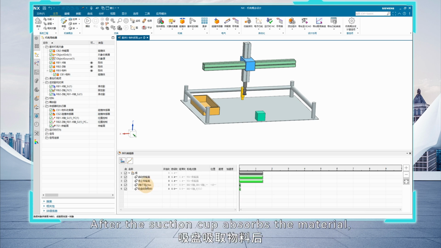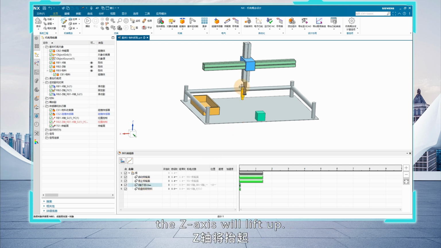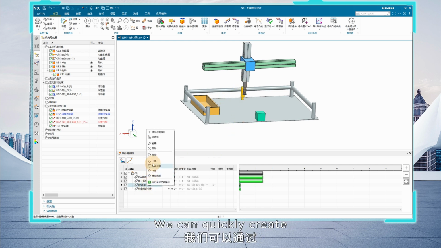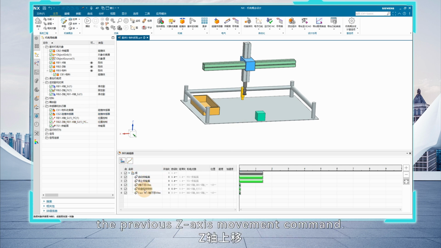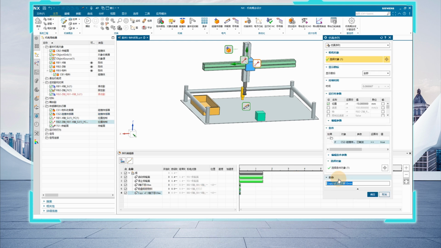After the suction cup absorbs the material, the z-axis will lift up. We can quickly create the upward movement of the z-axis by copying and pasting the previous z-axis movement command.